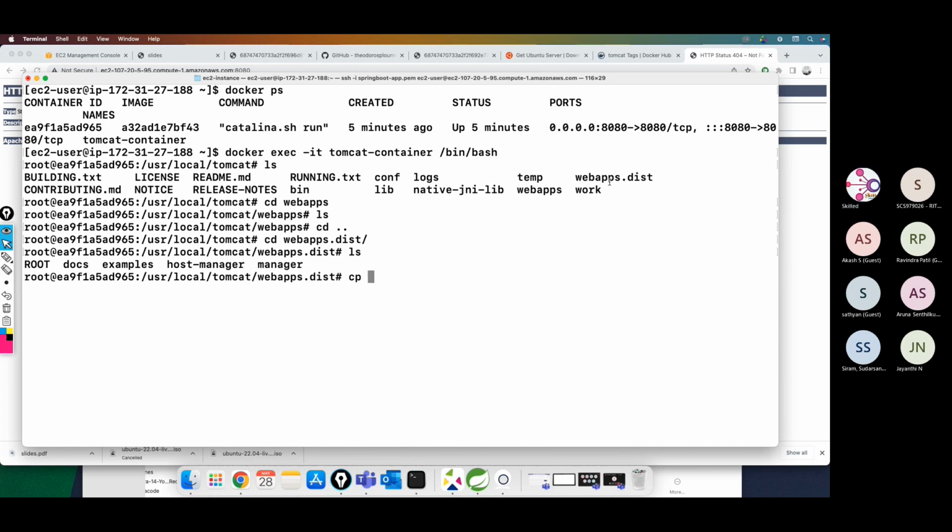So we can copy this recursively. Recursively means even the subdirectories of these directories will be copied. Copy recursively, dot slash star means copy all. Copy all from this current directory: all the directories, subdirectories, files, everything from webapps.dist, and paste it where? Paste it into the webapps directory. You need to copy everything from webapps.dist to webapps. So you can say /usr/local/tomcat/webapps.